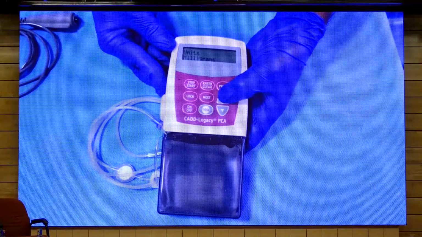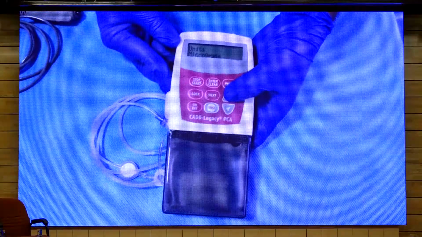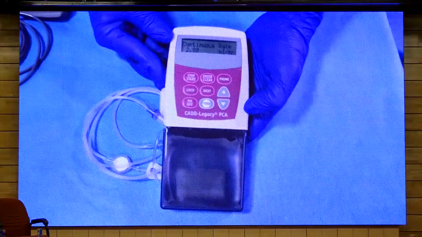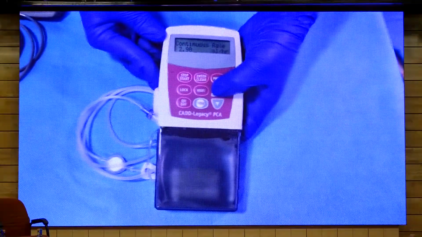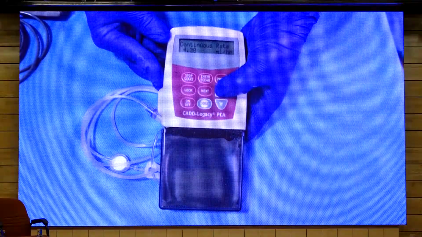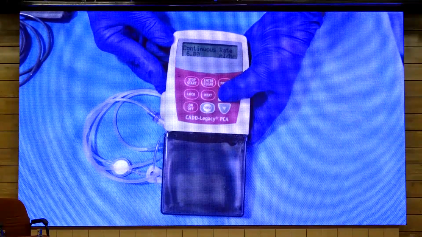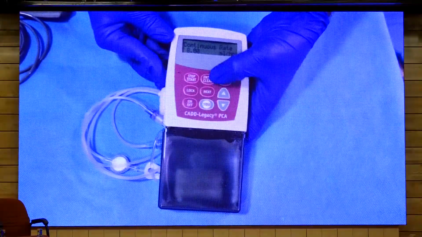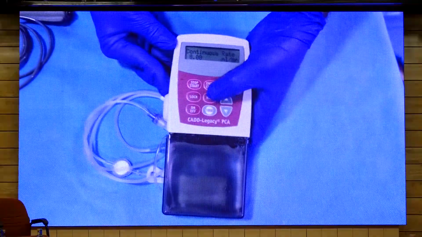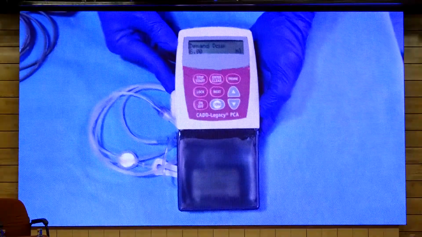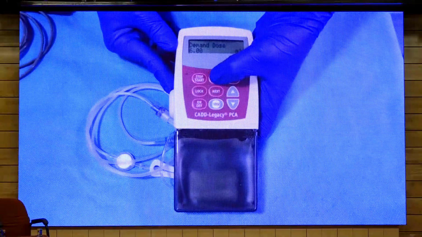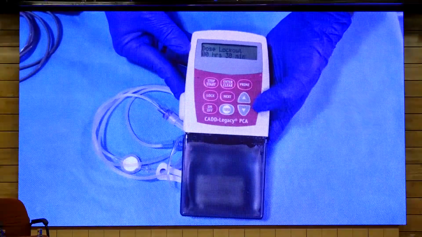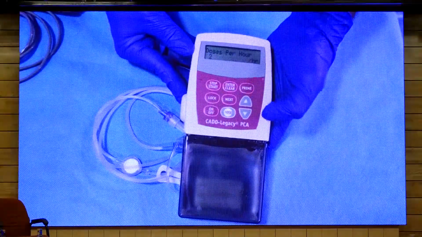Enter the reservoir volume choosing appropriate units, which shows milliliters. Press next. We selected a continuous dose of 8 ml. Press enter and then next. Demand dose of 6 ml. Lockout interval of 30 minutes. Press enter and next.